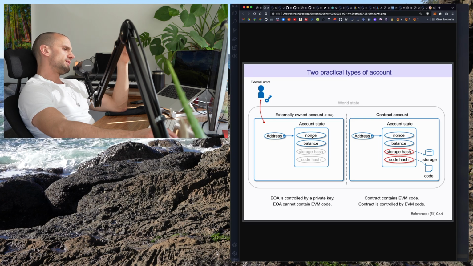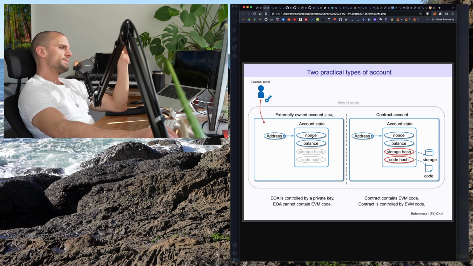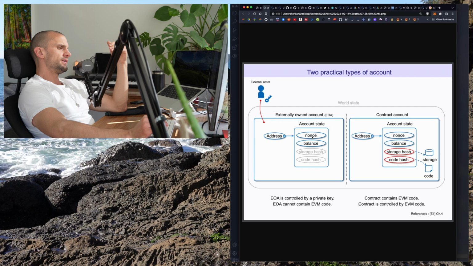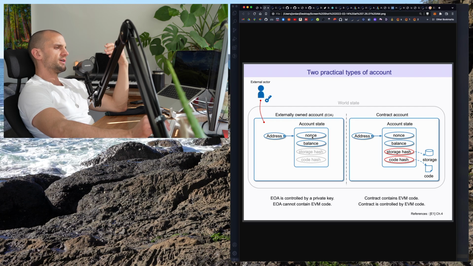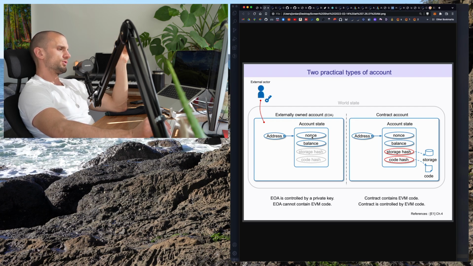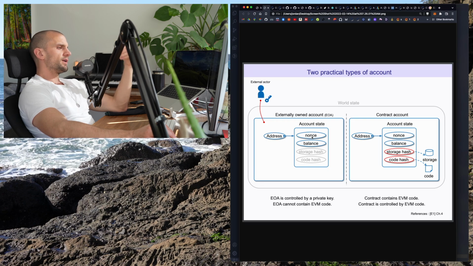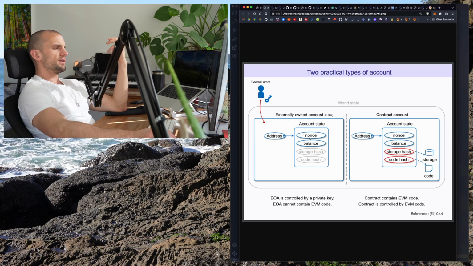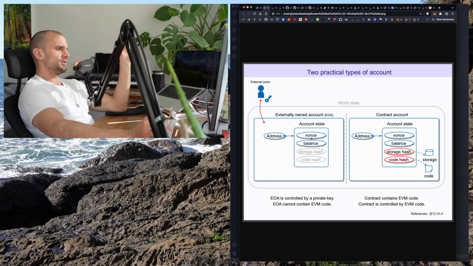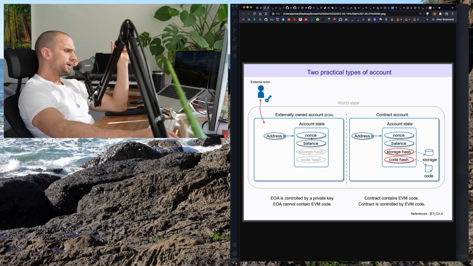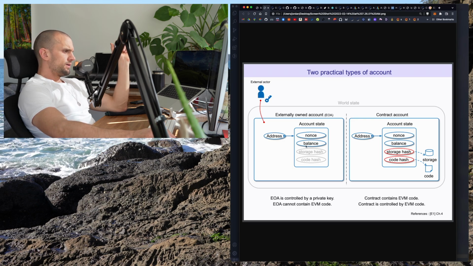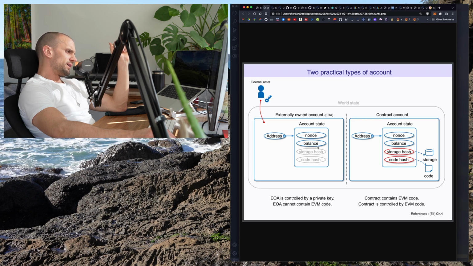And the nonce is just an integer. It's just a simple number. It's basically counting how many transactions you've done from this account. So it'll start at 0 and then just increment. And the nonce is there to prevent certain types of double spending attacks, but it's just a simple number. You also have the balance. This is just your ETH balance. So this is just a number too.